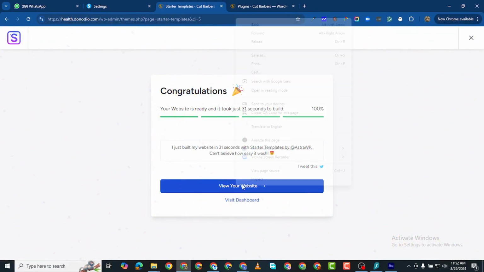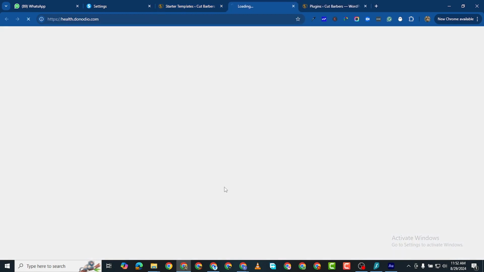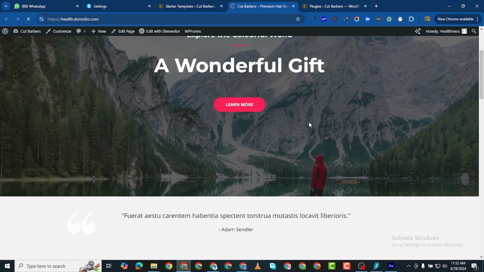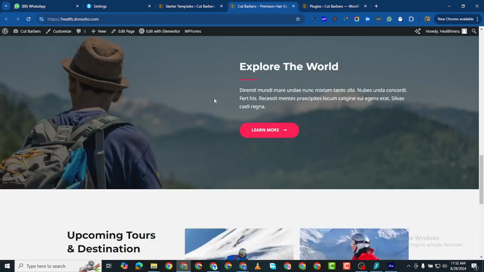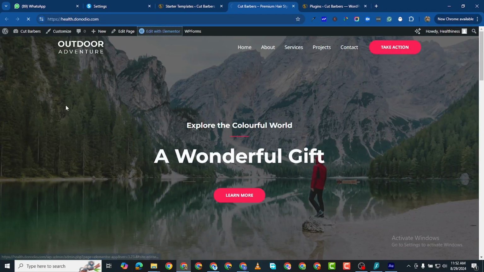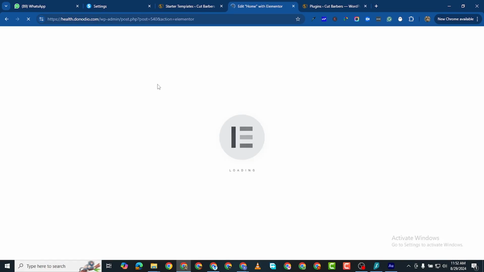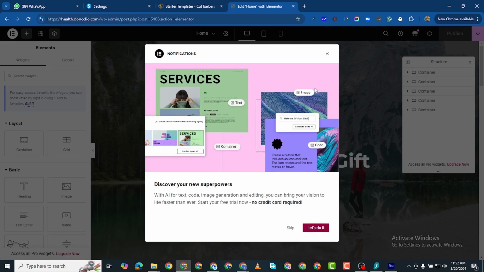It says view your website. If I click on view my website, it's going to bring me to this page. This is what it looks like, and we can start editing from here. I'm going to click on edit with Elementor. Okay, so this page is loading the Elementor editor. And when it loads, I'm going to delete almost everything.